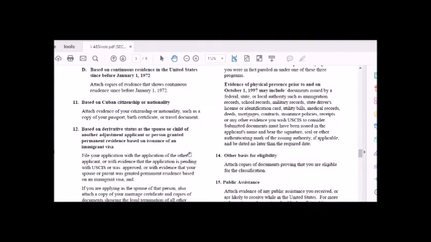Number 11, this is based on Cuban citizenship or nationality. So you have to read through this. You have to attach evidence of your citizenship or nationality, such as a copy of your passport, birth certificate, or travel document. Number 12, based on derivative status as the spouse or child of another adjustment applicant or person granted permanent residence based on the issuing of an immigrant visa. So you have to provide all the information there as well.